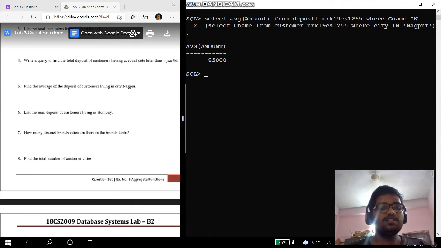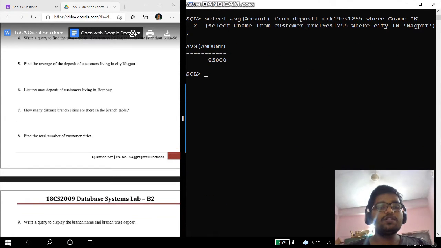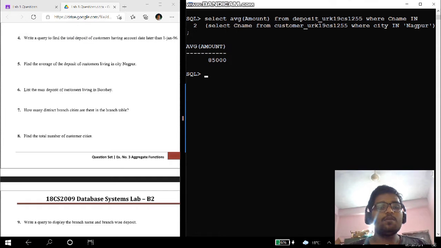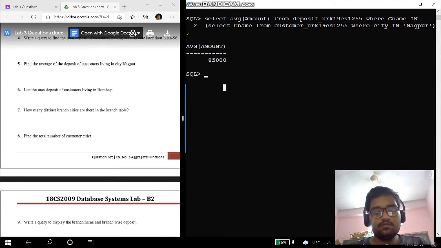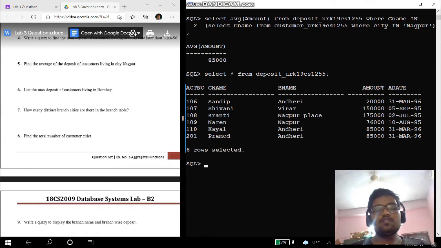Now coming to the sixth question, list the maximum deposit of the customers living in city Bombay. Let us once more view the deposit table. It's a deposit table, right? We need to list the maximum deposit of the customers living in city Bombay. We need to find the customers that are living in Bombay, right? So let us take the help of the customer table now.